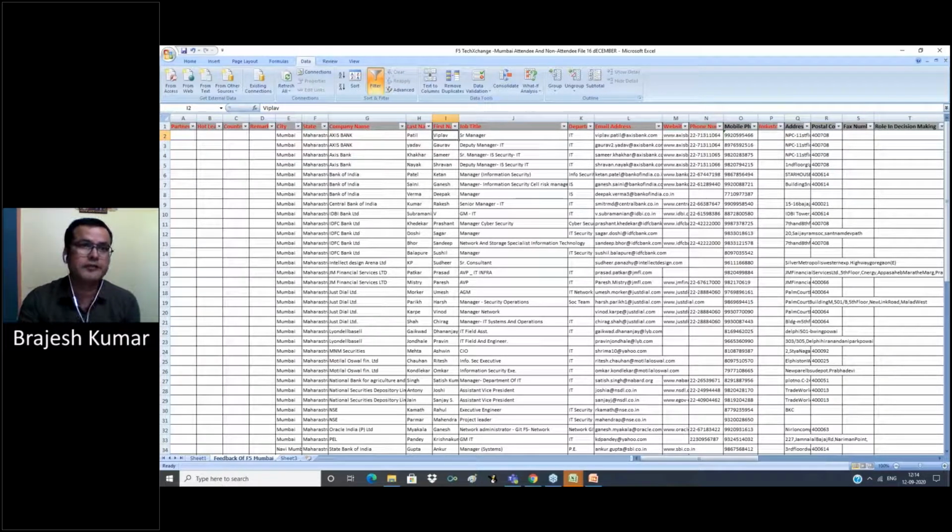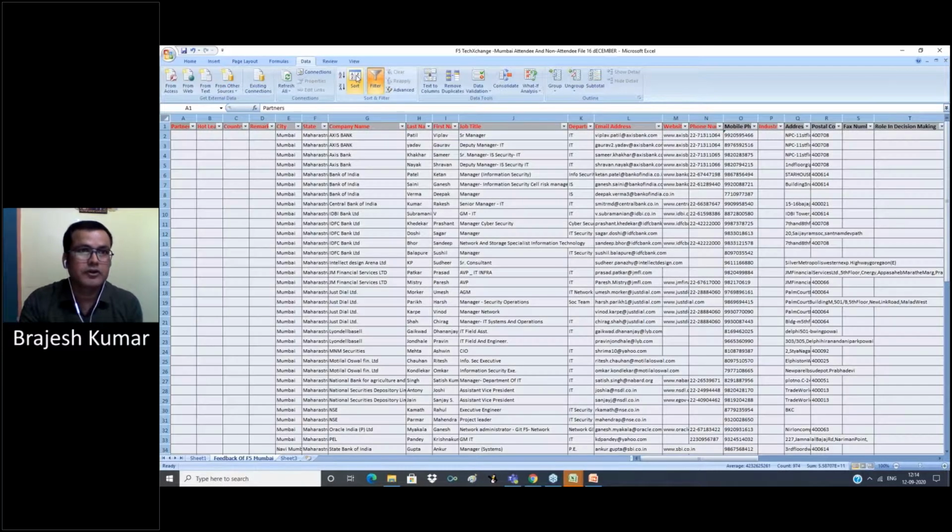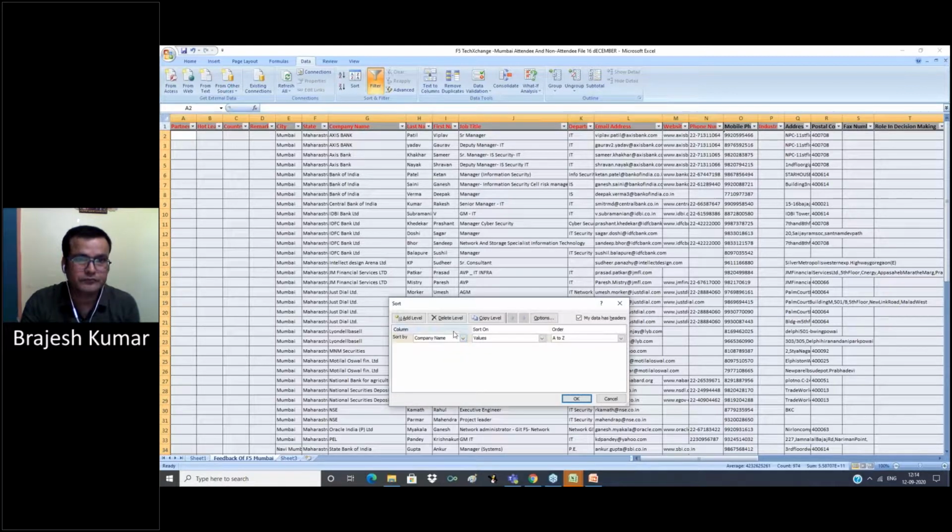So for that we sort our data on two columns, suppose company name and first name. So that a contact starting with V in Axis Bank, and other contacts also starting with V in Axis Bank, come together, so that we easily find duplicates. For that we select our data and click sort.